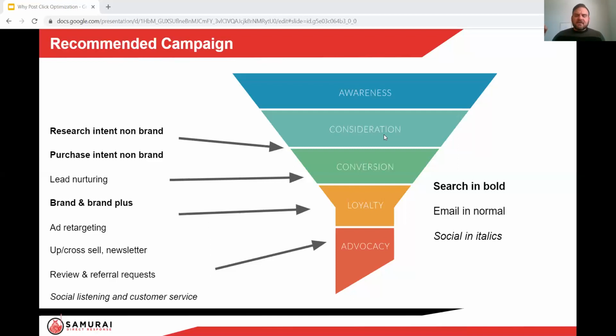So you've got your research intent non-brand, then your purchase intent non-brand, and then your lead nurturing, your branded traffic. You need to be defending your brand. I've got a blog post about that. It's called Brand Protection and Paid Search. If you want to learn more about that, you can check that out. You've got your retargeting, your review and referral requests, your social listening, customer service. These are all channels that you need to have in place and to have playing well together to have an effective post-click optimization program in place.